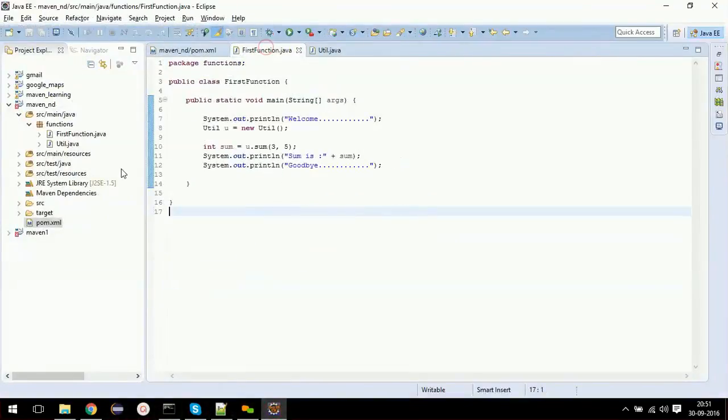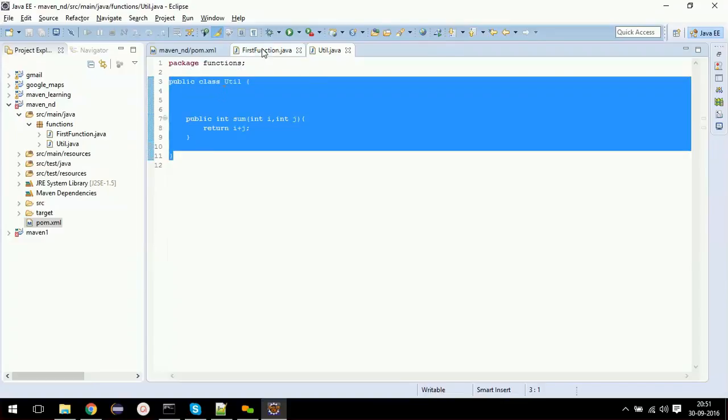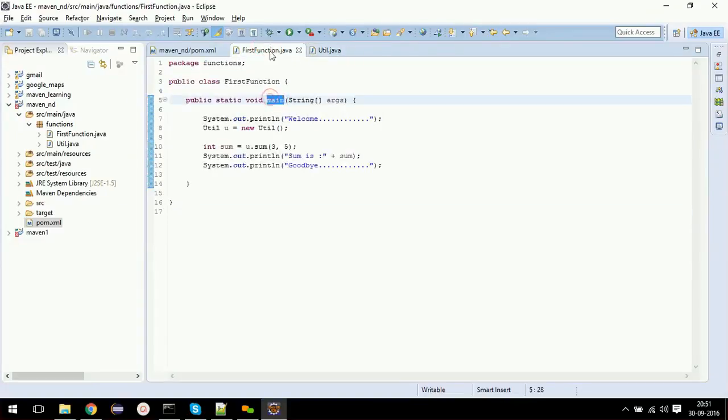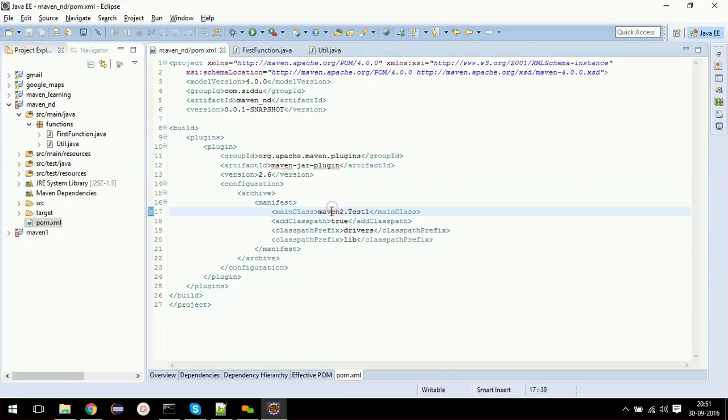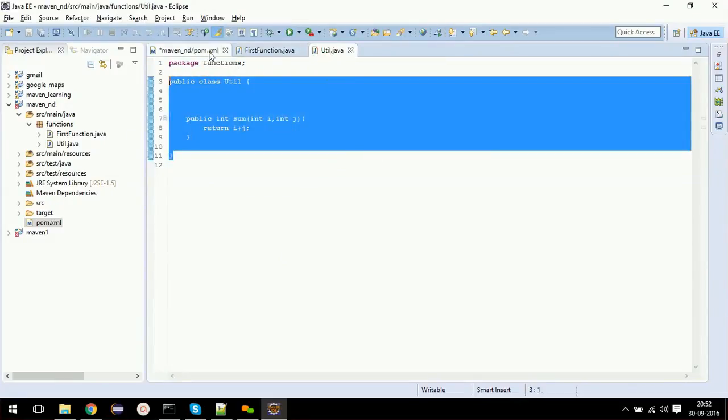I have two classes here, first function.java and util.java. Util.java does not have a main method. It just contains reusable methods. First function.java has the main method. I need to mention that there in that pom.xml. How to mention? We need to give the fully qualified class name here.